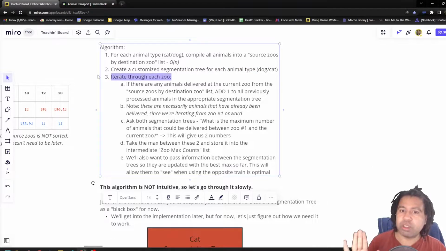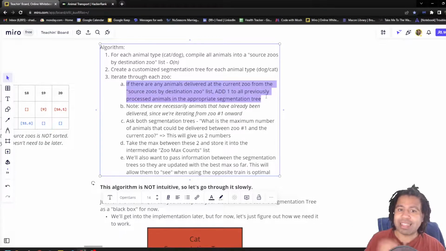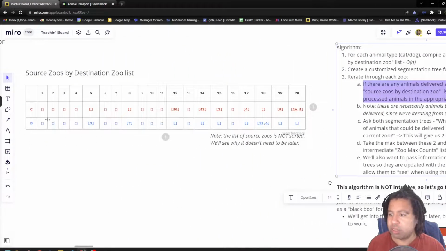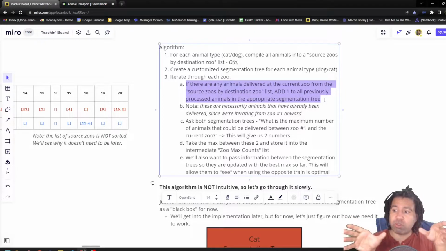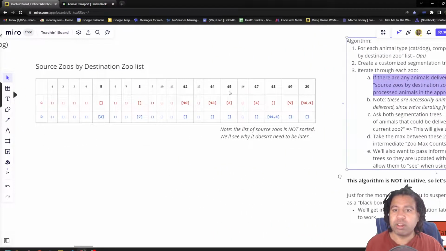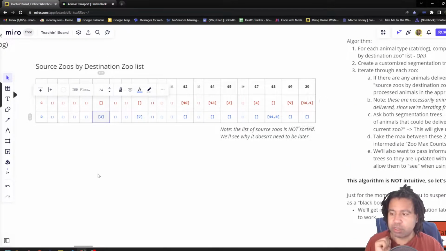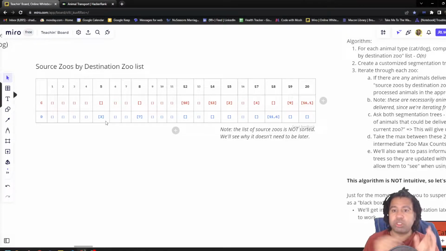Then all we need to do is iterate through each zoo. So the first zoo is 1, 2, 3. We're going to go like that. Now, if there are any animals delivered at that current zoo from this list, you can imagine we go 1, there's nothing, 2, nothing, all the way up to 5. Oh, there's an animal. Then we can stop and do something there. So if there are any animals being delivered at the current zoo, then we're going to go to our segmentation tree and add 1 to all previously processed animals within that range between 1 and whatever that source zoo is. So in this case, for this zoo 5, we would stop because we see an animal being delivered. We would tell the dog segmentation tree to increment by 1 all values between 1 and 3.